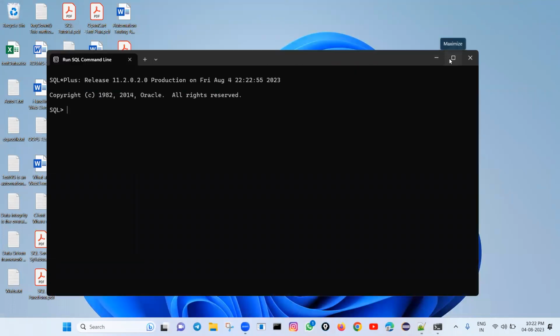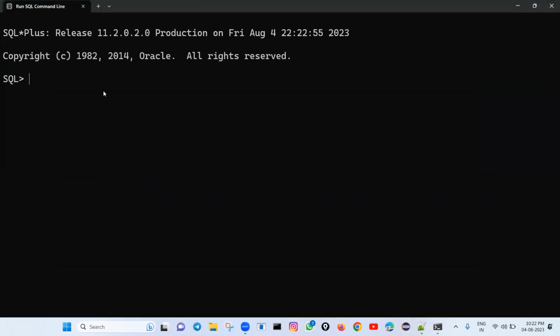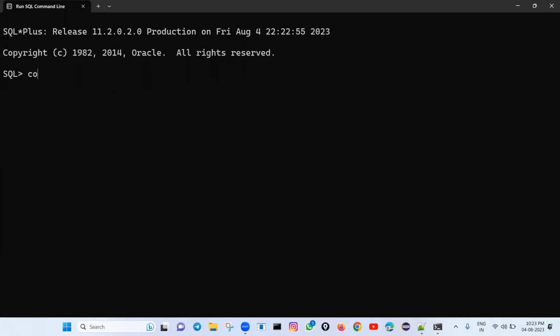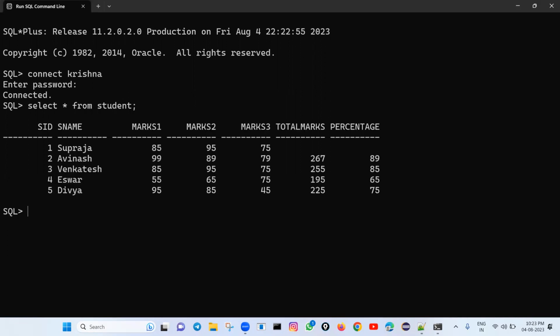So open SQL. First of all, connect as a user. My username is Krishna. This is my password. So I'm connected to the database. Let's see, I have previously created one database table. To see the database table, what is the query? SELECT * FROM student. So this is my database table that I already have.